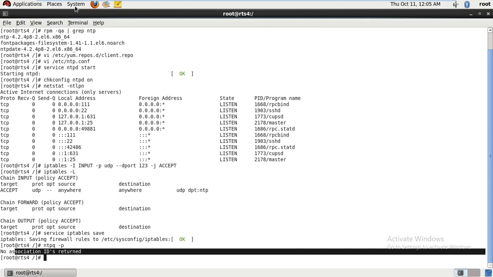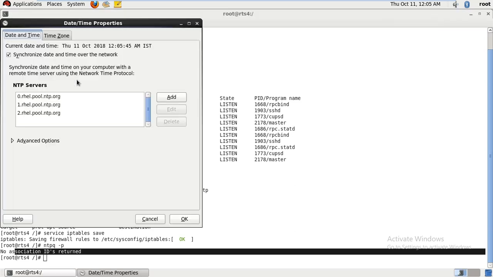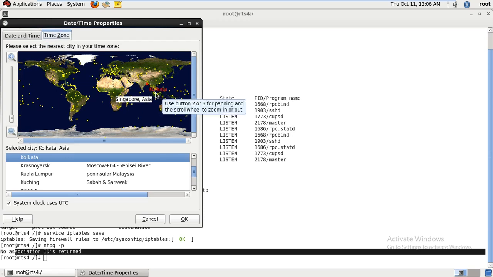Here we can come to the server itself, click on System, then Administration, and then Date and Time. We can see that a tick mark is there in the synchronization. See here, synchronize date and time over the network, the tick mark is there automatically. No one did it, not even I. When I started the configuration, the tick mark was not there, but after the configuration was done successfully, the tick mark is there. So it means it's working properly. Here it clearly shows the three servers I showed in the configuration file, and the time zone is India Calcutta.